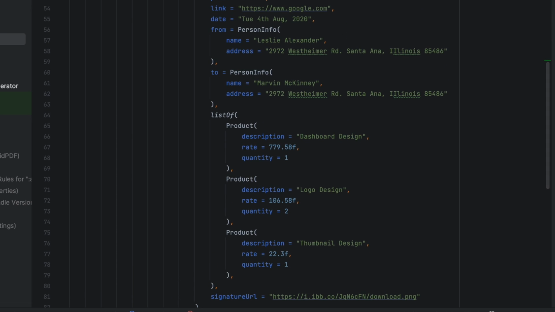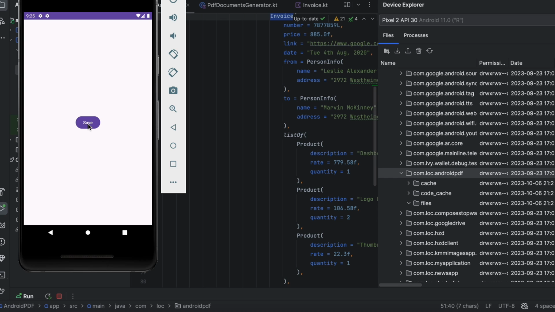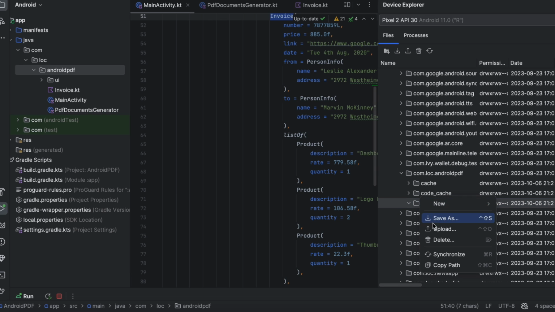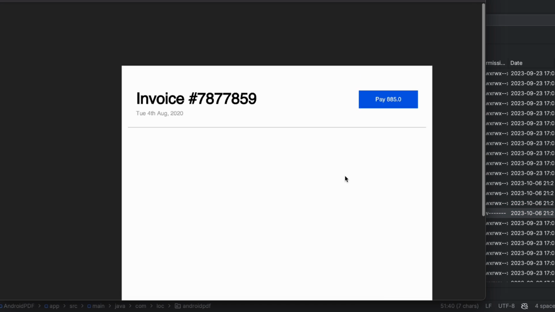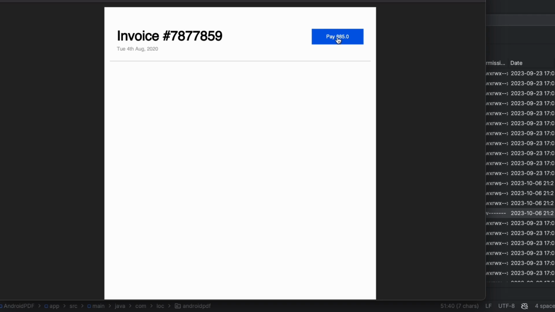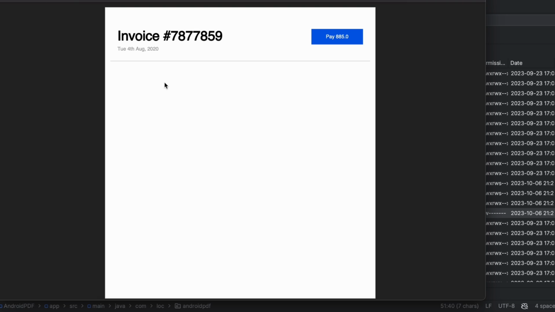Okay, now let's launch the app, click on the button, and check out our PDF document. Okay, let's click on save. Let's refresh this one, click on synchronize. Here's the file, let's open that. And yeah, here you go. So this is the same as we have in the original one. Now if I click on this button, as you could see, we open Google here. But now let's keep on building this PDF document.